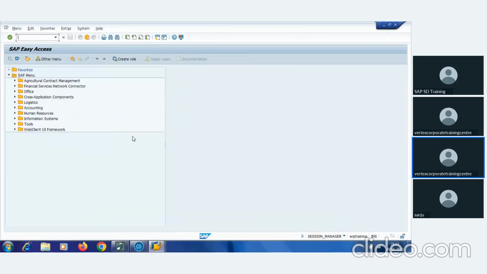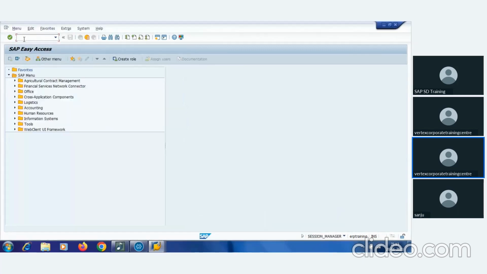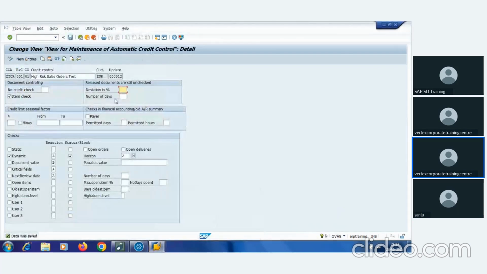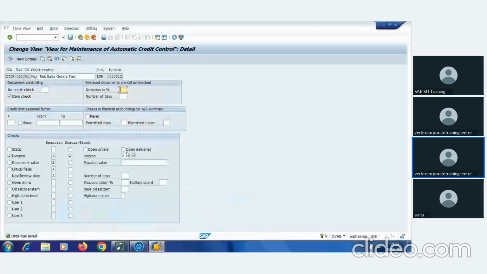Now let's say we released this document, right? The sales order was blocked for billing previously. Now we have released it, and we want to add one more line item into this sales order after releasing this document. So by how much percentage we can increase or decrease the value of this sales document, that is maintained in deviation, in percentage, right?